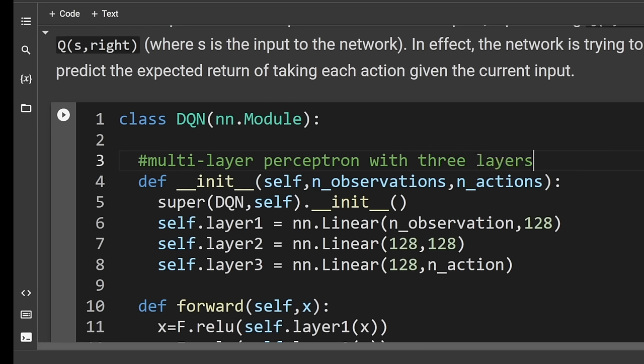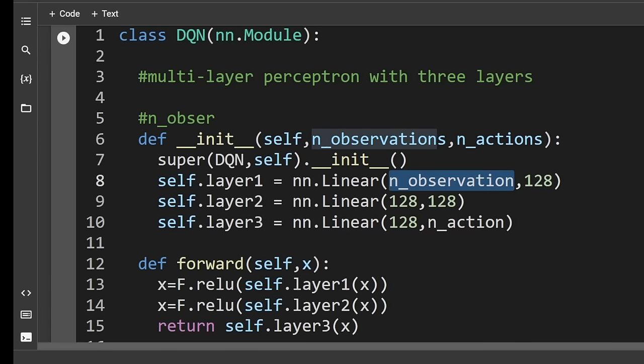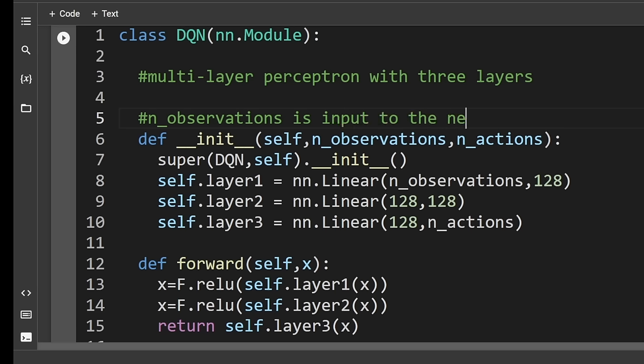Now, what is the input? It is a tensor. So what will be the input? It will be a tensor of the size n_observations. Basically, this is what we have passed here. This is our input to the network, that is the state of the environment, the state of the environment to the network.